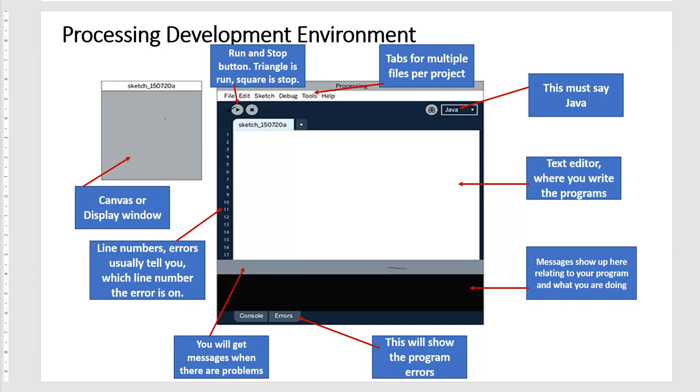So see here, first, this is the run and stop button. This triangle, just like the play button, is for run. When you write any code or any programming here, you have to run it. You have to click on this button. Then you will see this canvas. It is called the canvas or the display window. In this course, we usually say canvas. It will open, and you will see your sketch here, right?